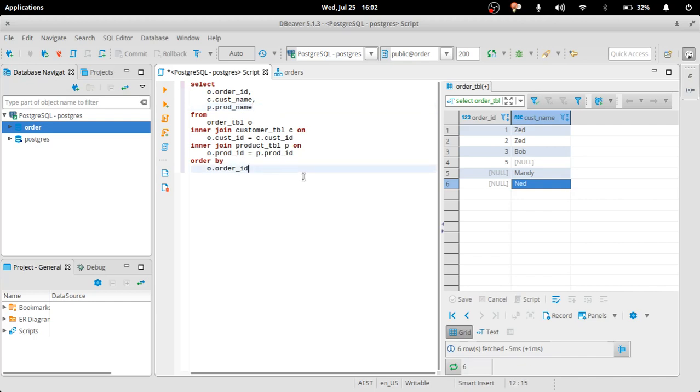So let me quickly run this, and as you can see, now we have matching values from the customer name, from the customer table and the product table. So we can get the orders, the customers and the products that they've ordered.